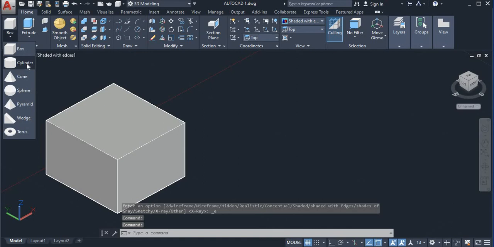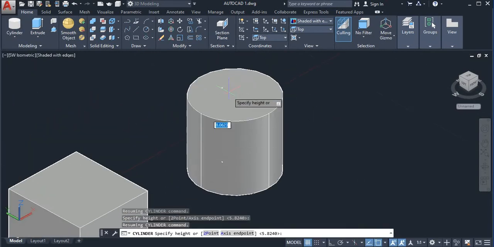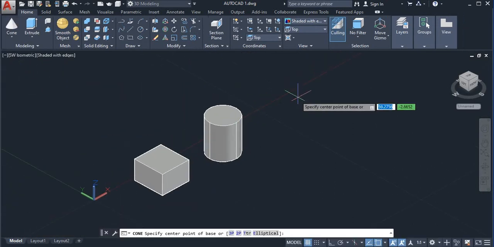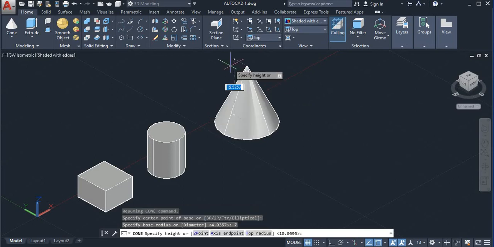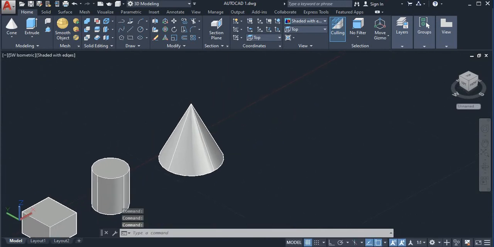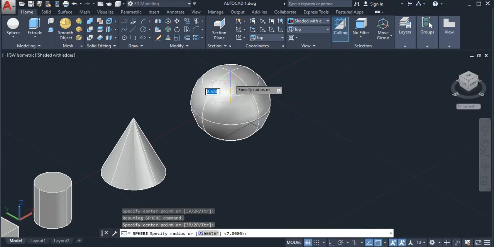Next one cylinder. Next one cone. You can specify the base radius. I will take 7. Enter, and also give the height, I will take like 15. Fourth one sphere, like ball shape.